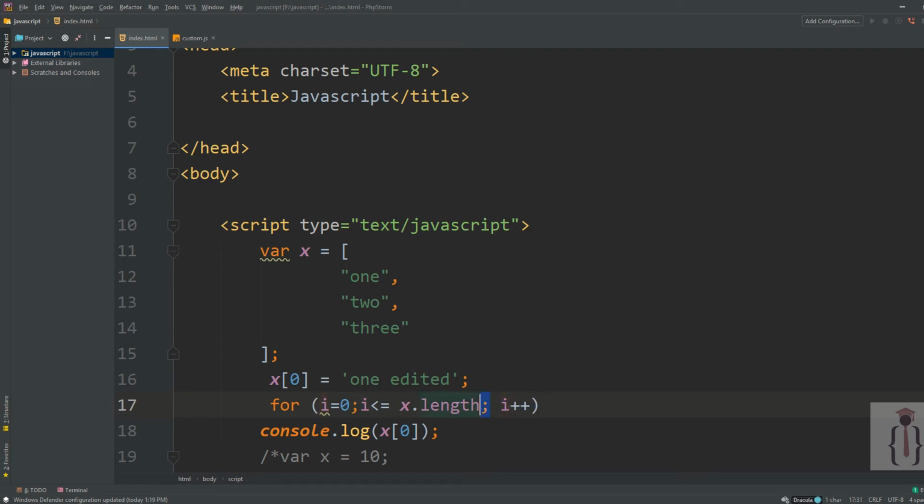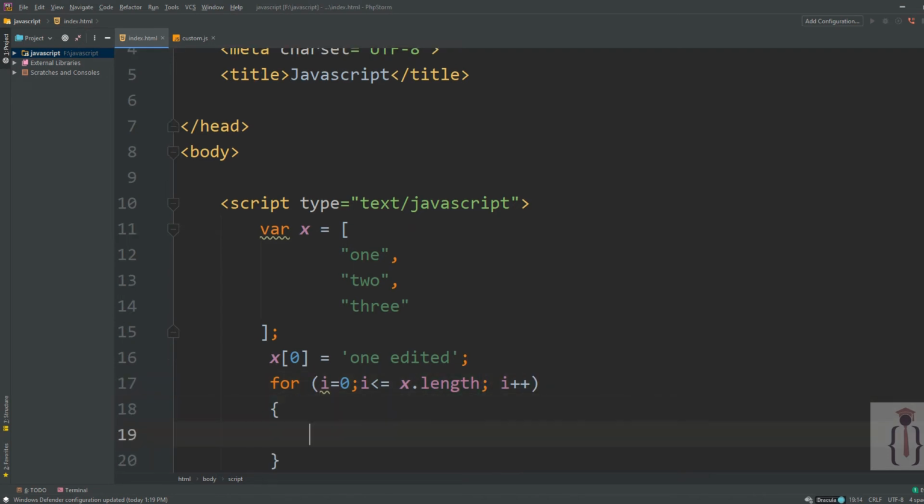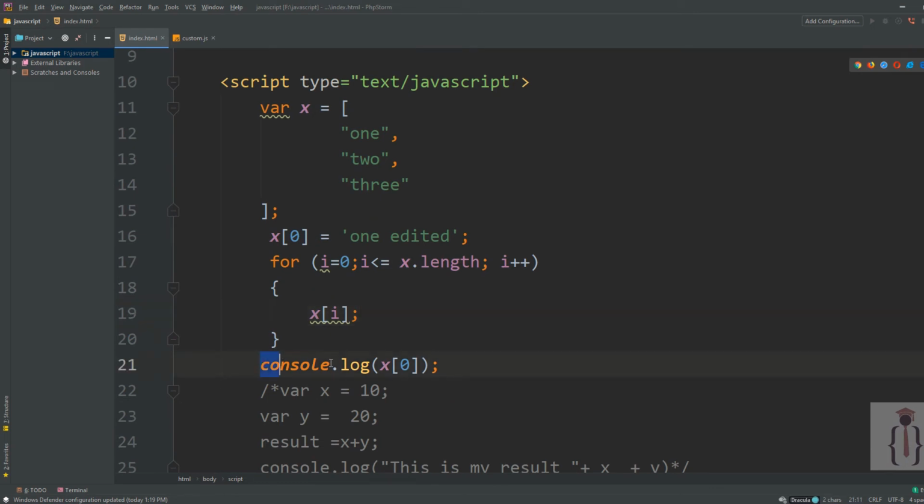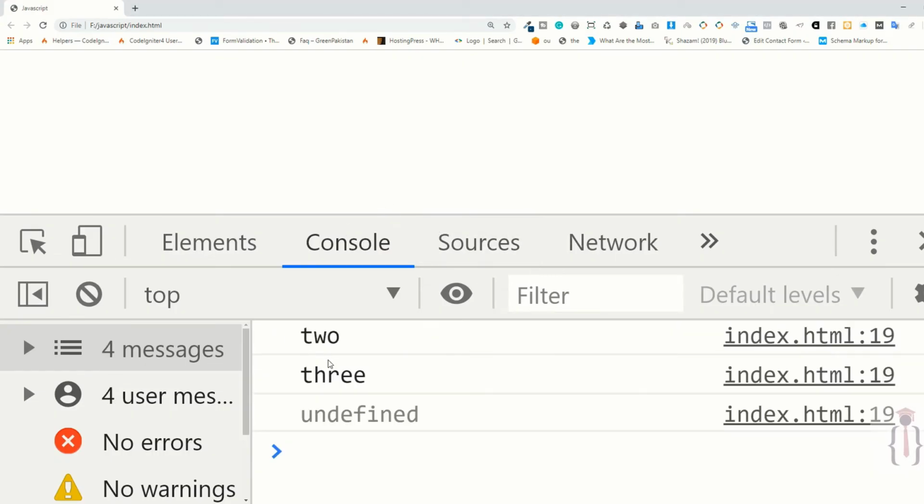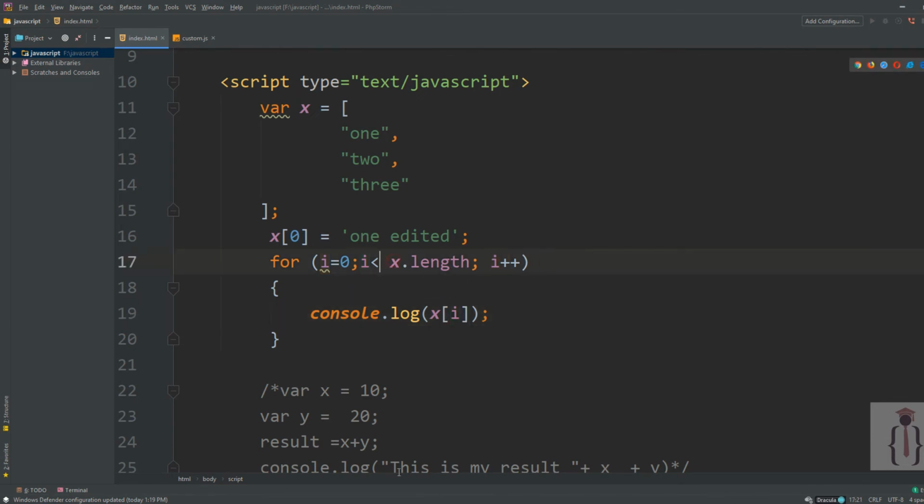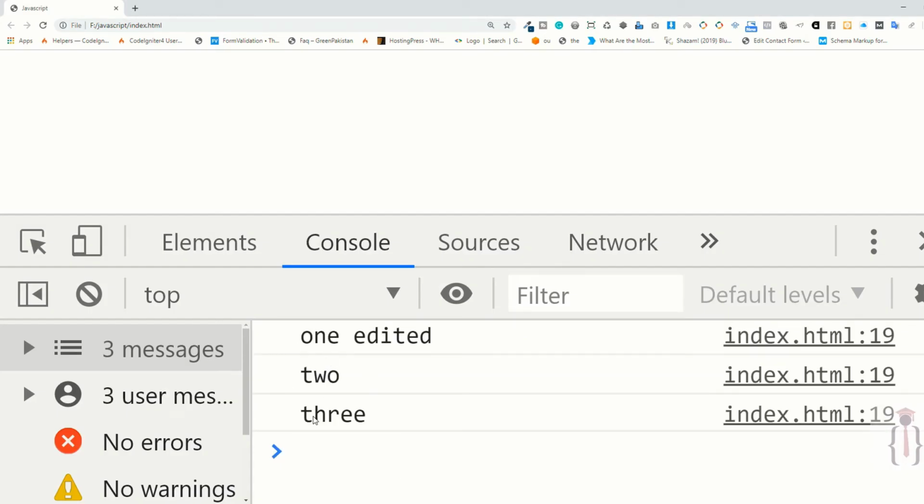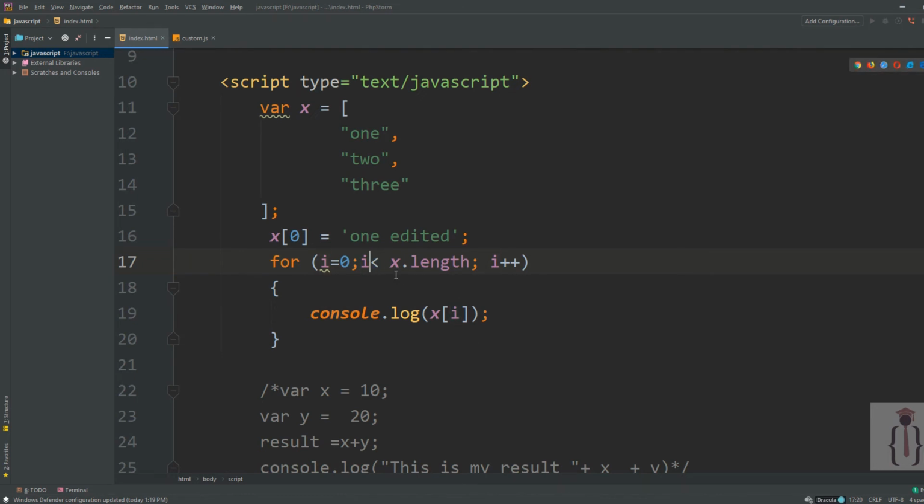Make sure you have to use this one. Now this is the body of the loop. I'm saying x, and here I have to use the i variable. Console, copy this, paste here. Now go to the page, refresh the page. As you can see, it's showing you the values. Okay, fine. It's saying 1, 2, 3, 4. You have to use the less than sign because now you are fetching one by one.